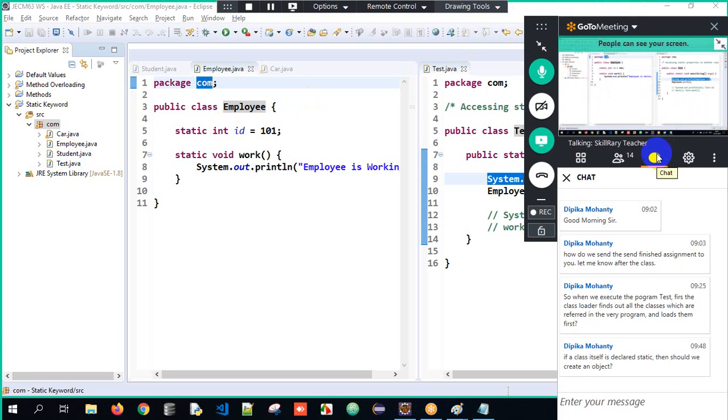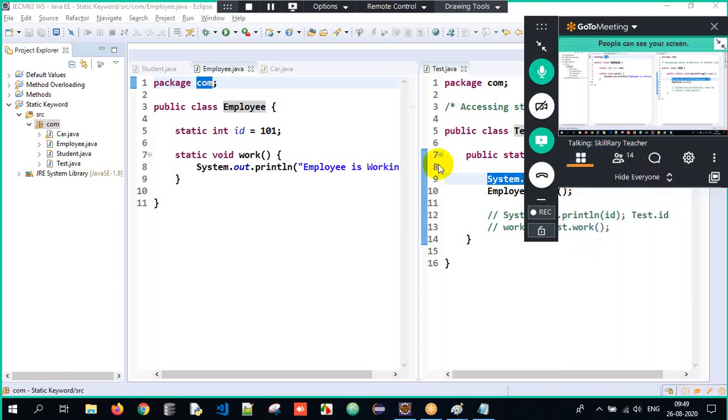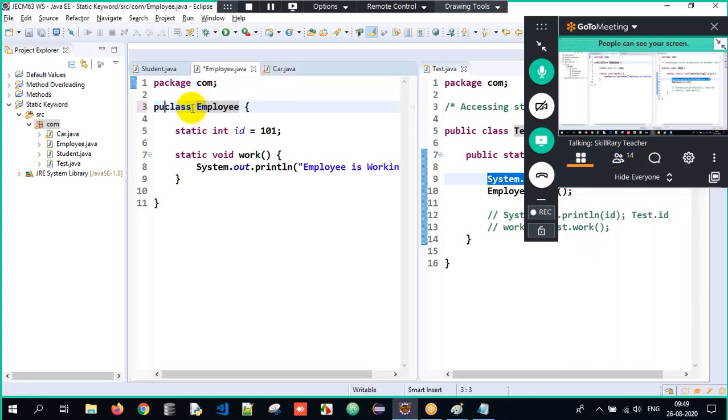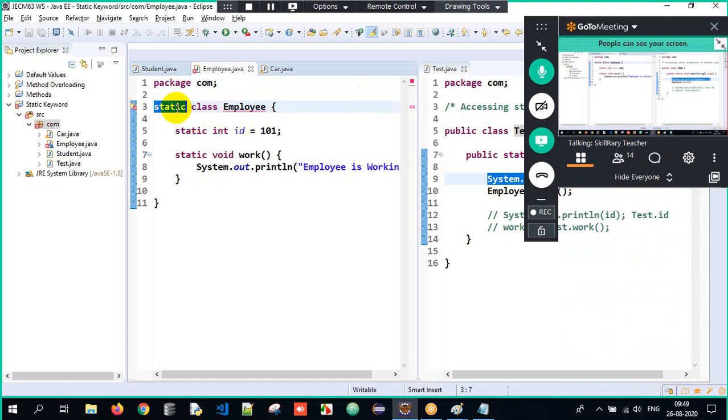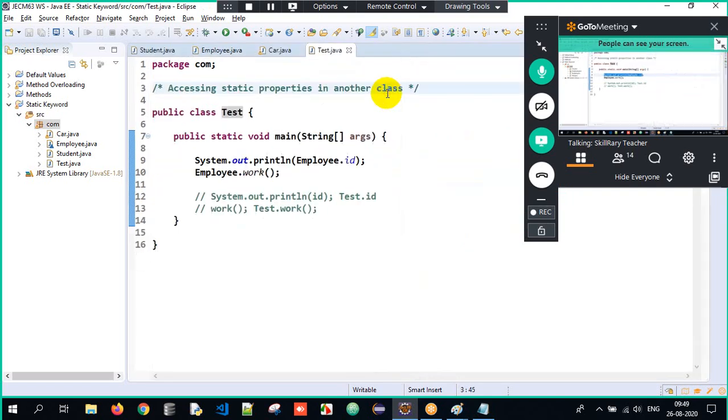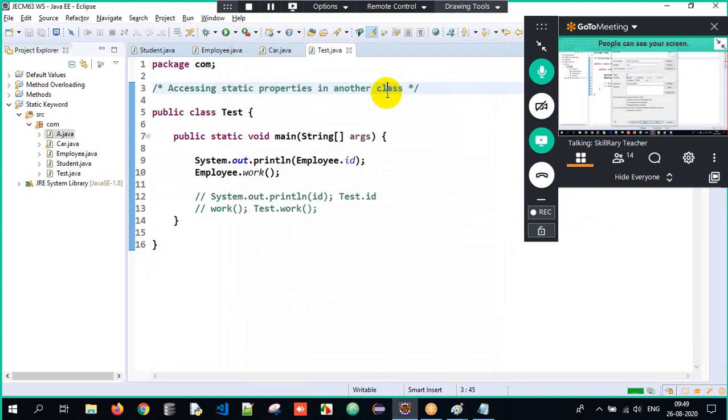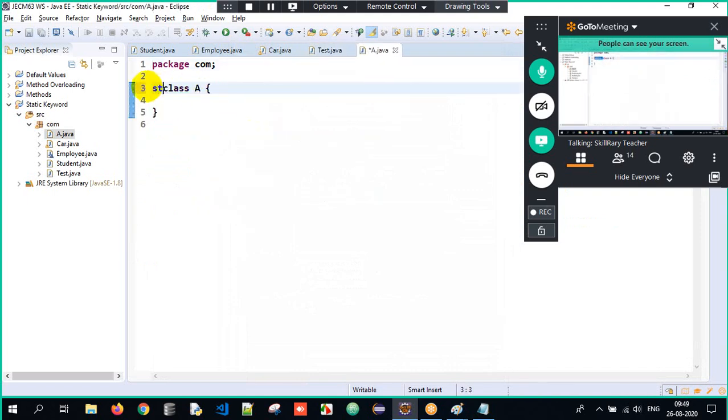Okay, there's one question. What if a class is declared as static? Actually, a class directly cannot be static. As soon as I write static here, it will give me an error. Why? Because it says illegal modifier for class; only public, abstract and final are permitted. A static can be a class, but it cannot be an outer class. Wait, I'll give you the clarity. Control N, I create a class called A. Now see here, this is a static class, and it's giving an error because we cannot have a static outer class.